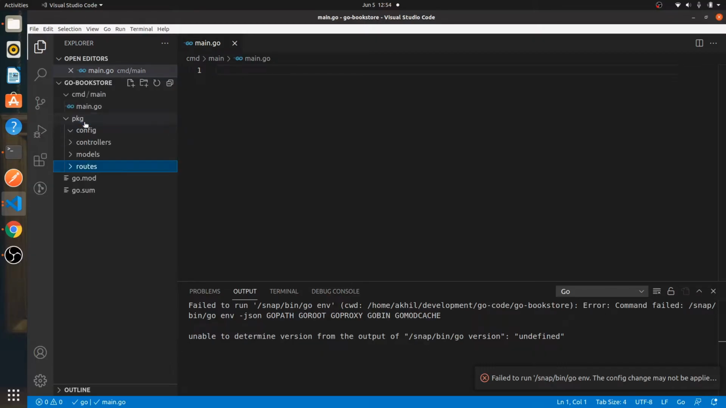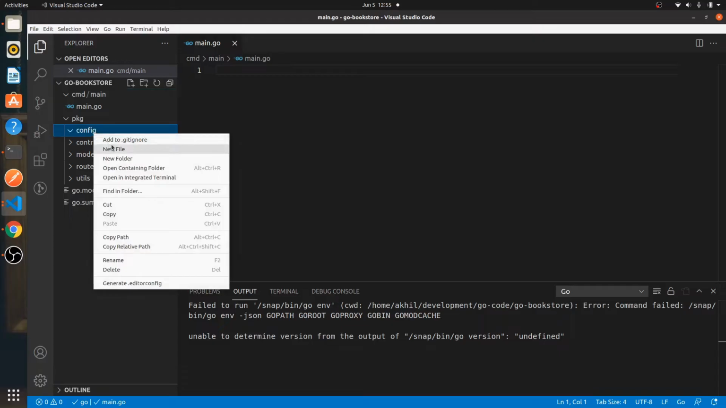Routes and utils. So as you'd seen just a second back, I had created controllers inside config by mistake. That's a very common mistake, by the way, and that will happen to you if you're not very careful. So please make sure that inside your package folder, all of these different folders are at the same level. They're not inside one another. Yeah, that's a very common mistake, by the way. So let's start creating our files.